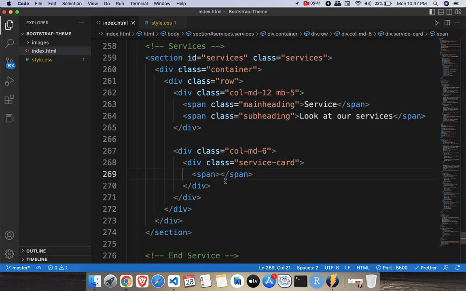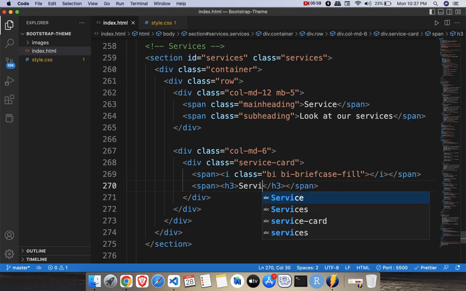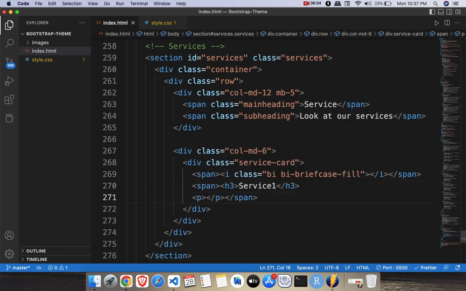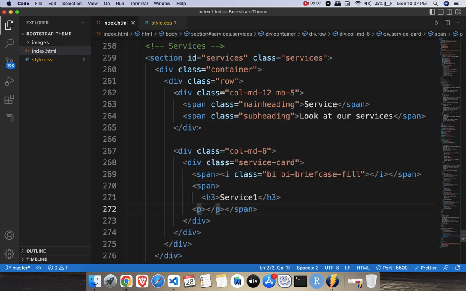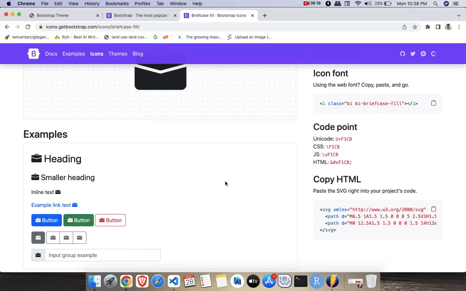I want to use it in a first span tag here, and then in another span tag you want to use a title, so I'll use h3 and we'll give a title like service 1 for the testing, and then we'll add some paragraph inside the span tag. This is your service, this is your description of the service, and we'll take some random 10 words, and we'll check how will it look.